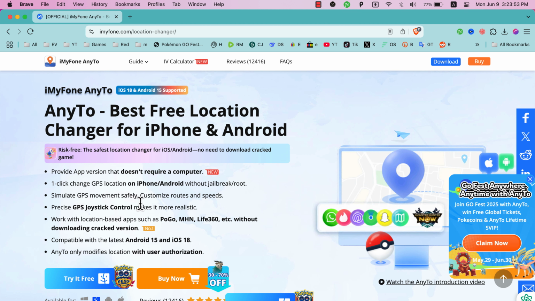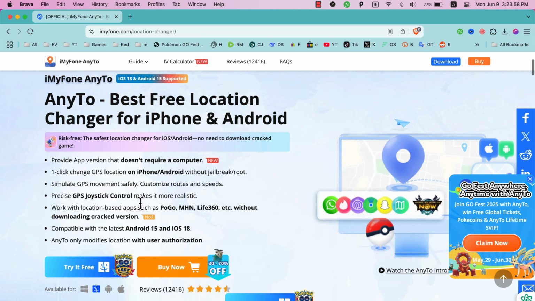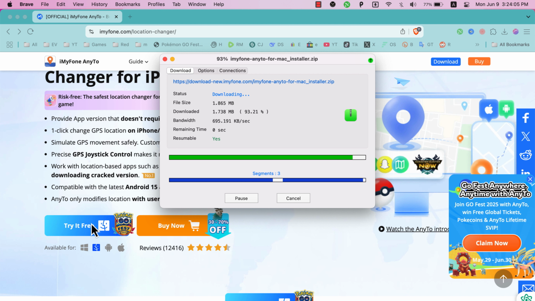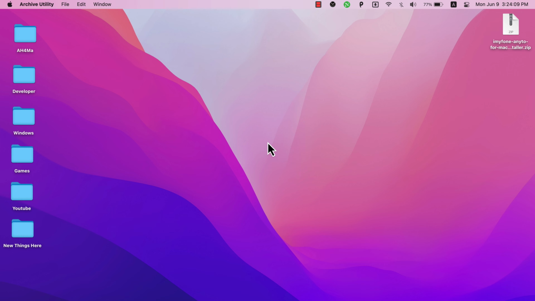and many more. If you scroll down here, you can find more about the software and see its features and how to use it. Okay, hit the download button to download AnyTo for free. The software is now downloading. The download has completed. After downloading the software, go ahead and open it.